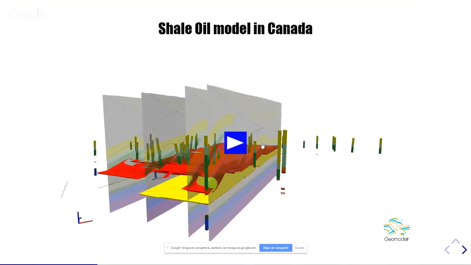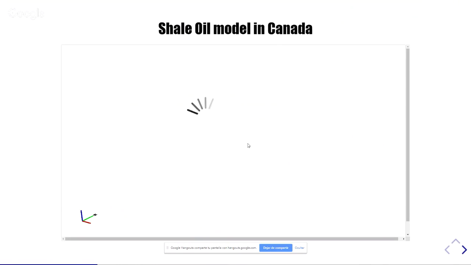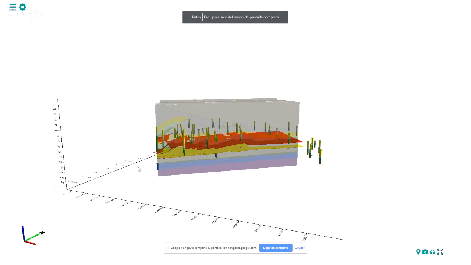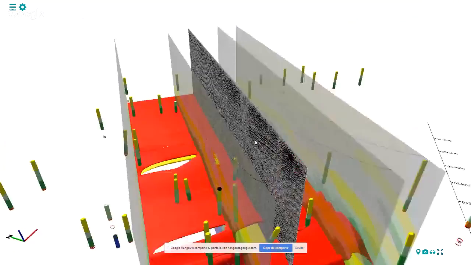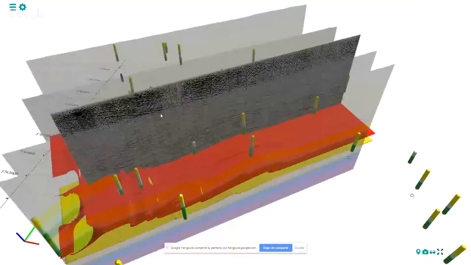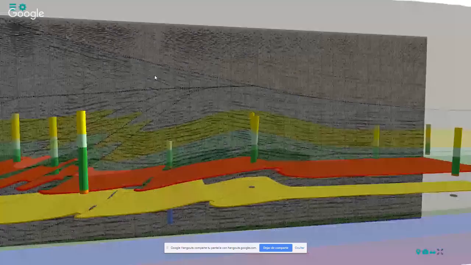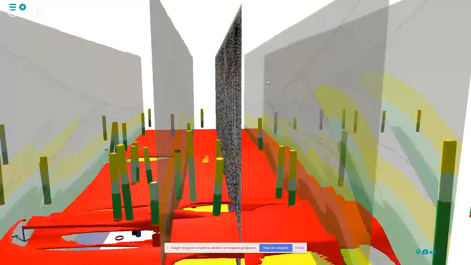So this is, for example, a shale oil model that has been done by one of our users, Malcolm Lam. This model might take a while to load up the information, but I hope it's available in a bit. Okay. So this model has a set of boreholes and also has a seismic cross section. You can view the seismic here. You can view the boreholes and how they were used to adjust the different surfaces on the cross sections.